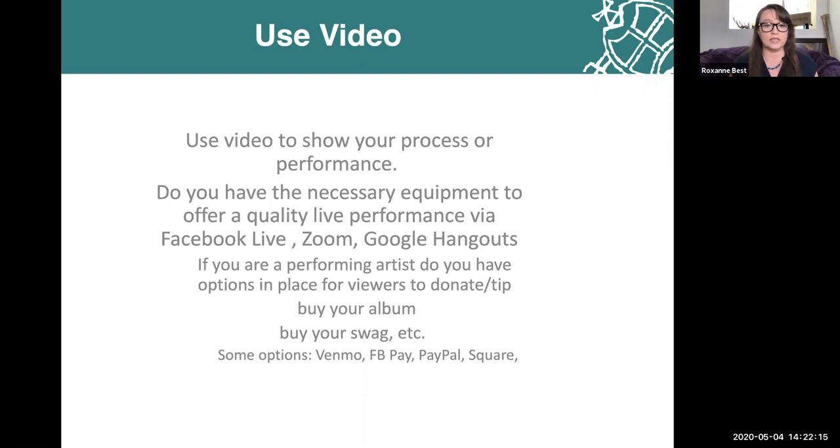So also have a variety of offerings when you're doing your Facebook or Zoom or whatever live concerts as a performing artist. Even as a visual artist, this is an option to give links to your Venmo, Facebook Pay, or PayPal.